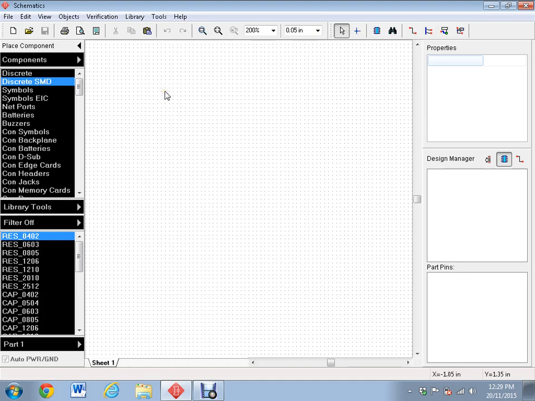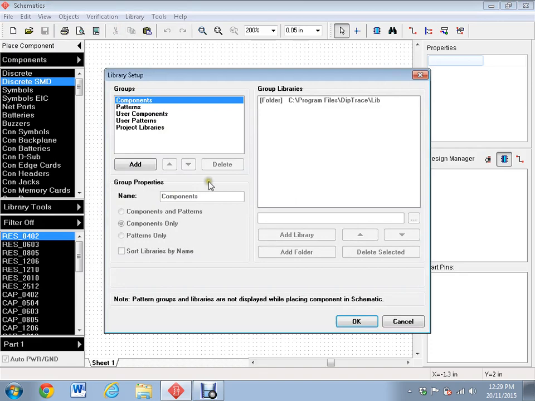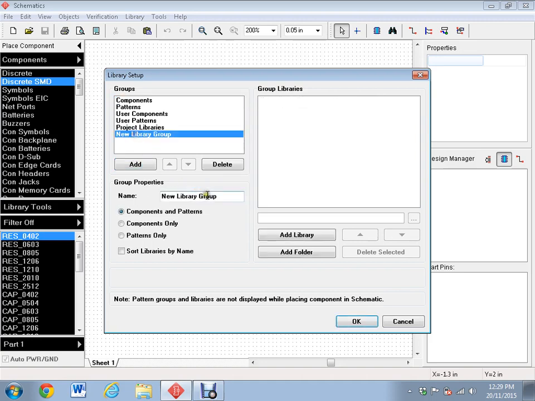So the first thing you're going to do in this program is go up to Library. You're going to do a Library Setup. And from Library Setup, you're going to see there's different components here. We want to add one. Okay, so we're going to go to Add, and it says New Library. I'm going to click on it, and I'm just going to put in here Vanier parts, so we know what we're looking for. Okay, once I've done that, I'm going to come over here to go to Add to Library.